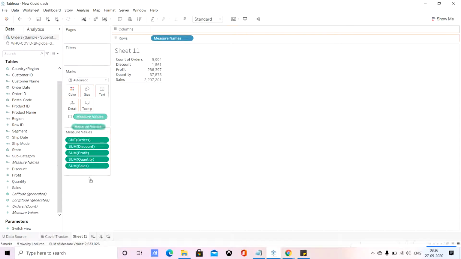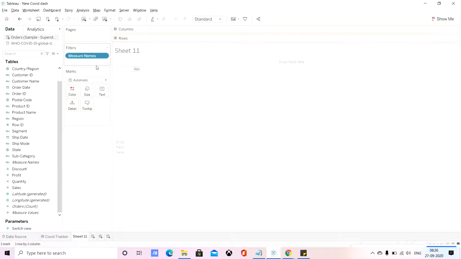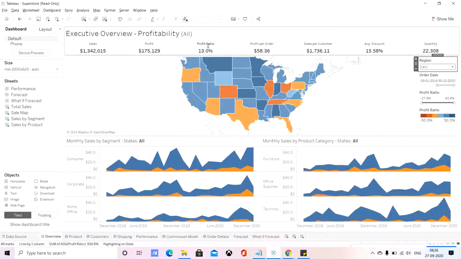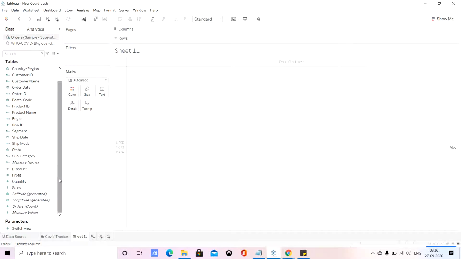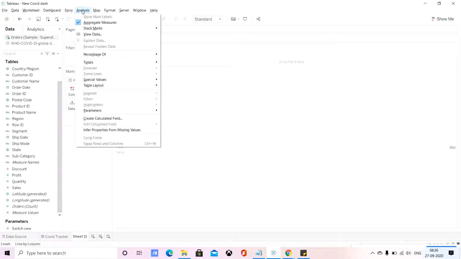So let me remove this for now. What I'm going to do first is create the profit ratio. And what is profit ratio? Profit ratio is nothing but your profit margin.